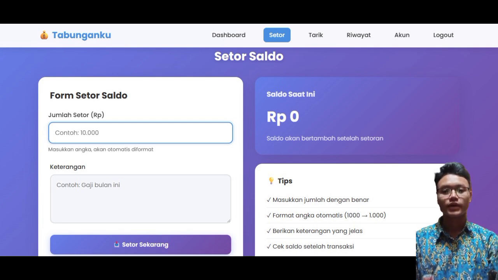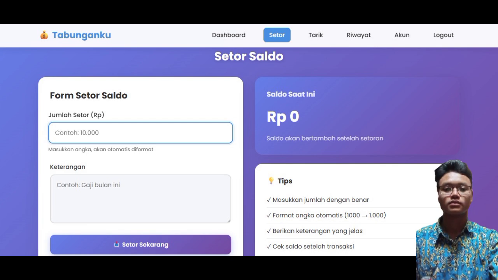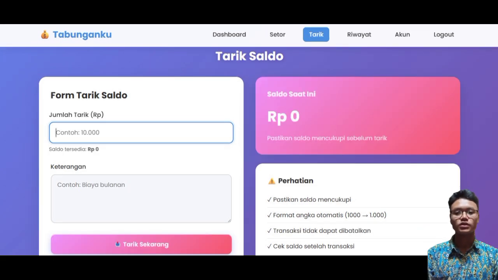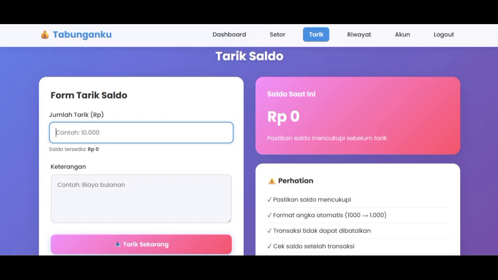Next is the deposit page. Here, users can add money to their savings. They fill in the amount and a short note. The balance will increase after the deposit. Then we have the withdraw page. Users can take money from their savings. They enter the amount and a note. Every withdrawal is saved in the system.